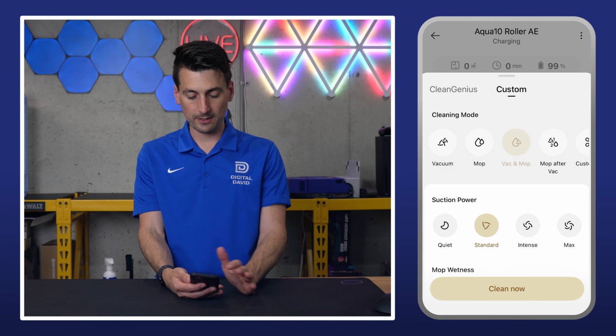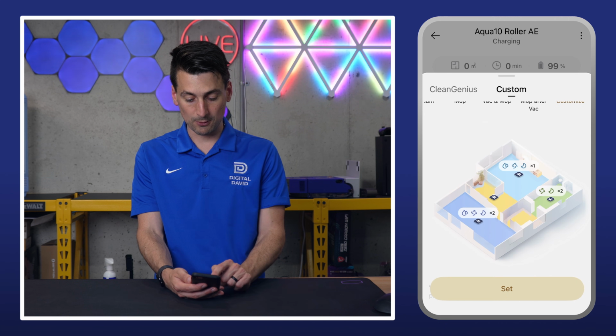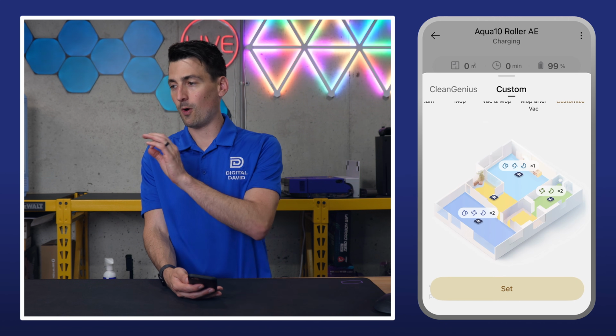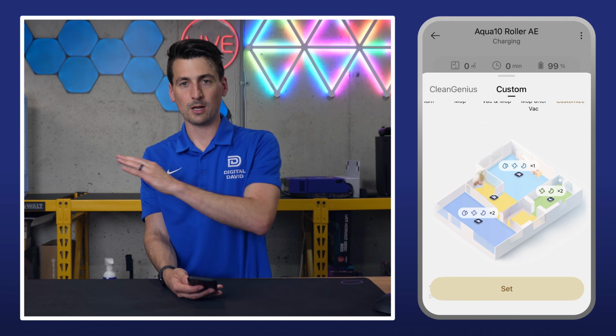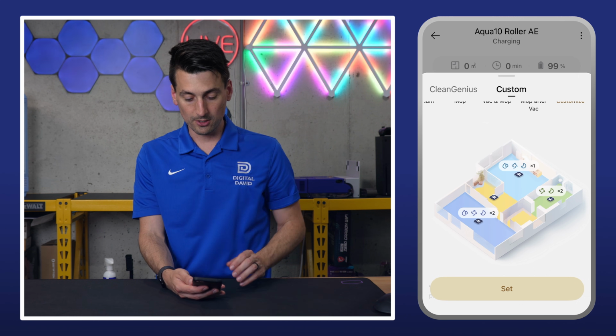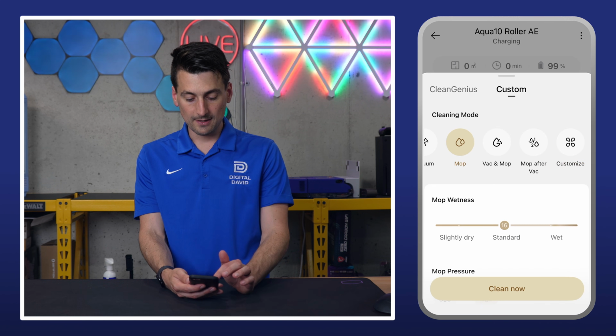Vacuum only, vacuum and mop, mop after vacuuming. Or you can customize for each individual room. You can build it out. Maybe you want stronger suction in the family room or by the dog's bowl or the cat's litter box. You want lighter suction in the kitchen. You want wetter mopping. You can do all that there. So pick and choose which one you want. Let me show you for the mop.